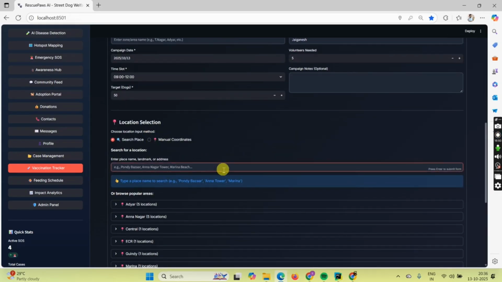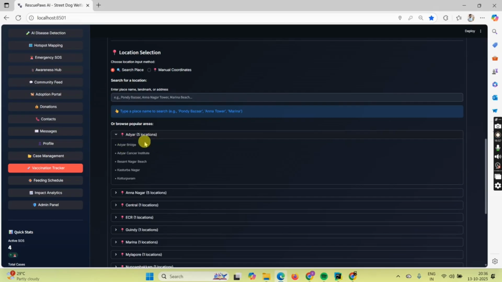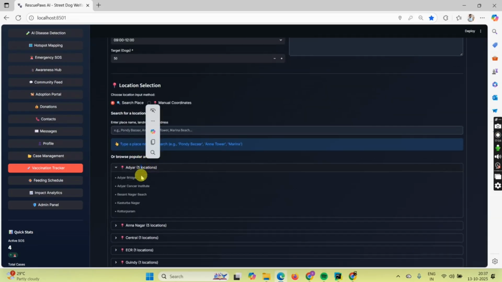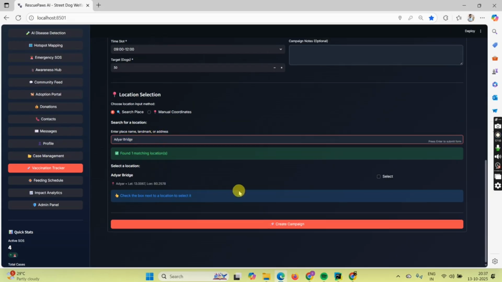Either we can search the area and enter, and it will show how it is shown, like the disease detection. Or I have by default created some areas like ADAR, basic in Chennai areas. If I type ADAR, it's showing ADAR bridge, right? So if I type ADAR bridge and enter, see, ADAR bridge is showing. So you can select it and create a campaign.